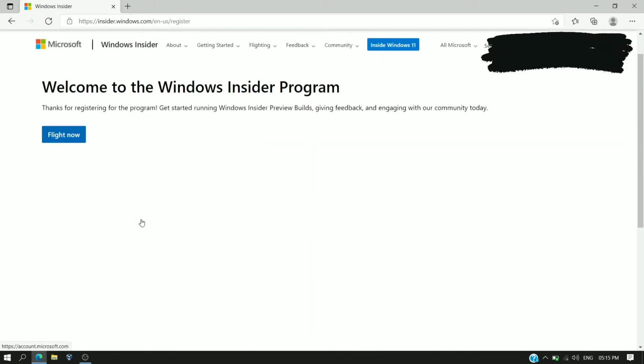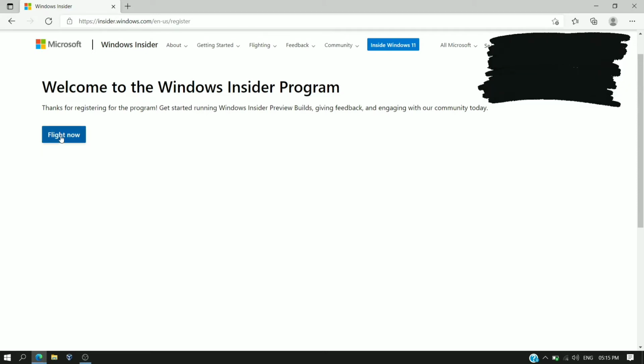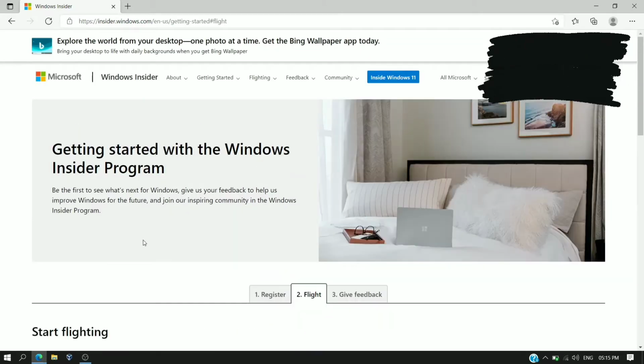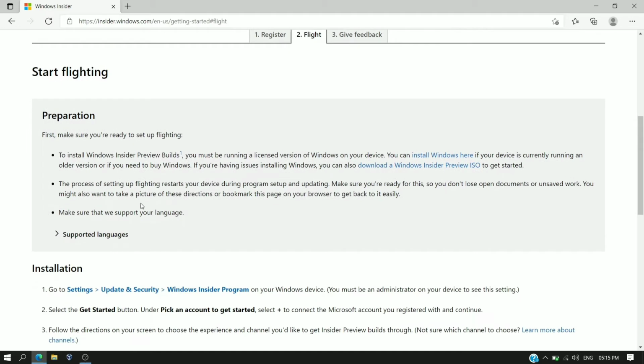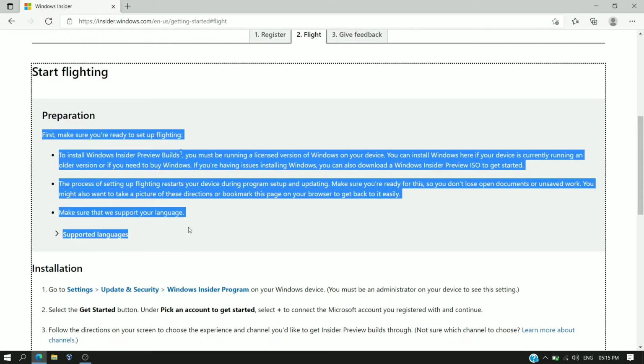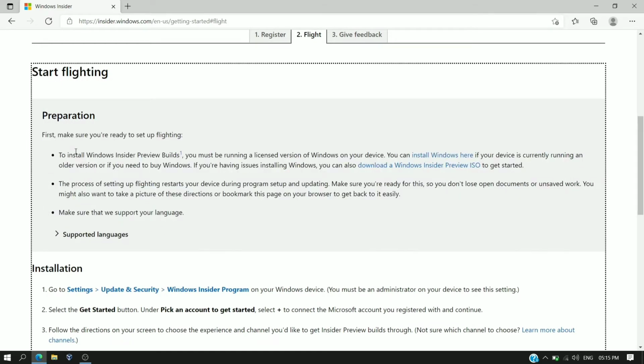So now it says flight. Now flight is a term used by Windows to tell that you can download the latest updates before others get it.